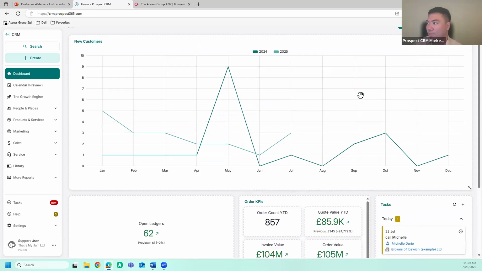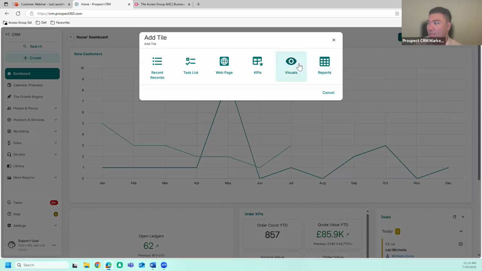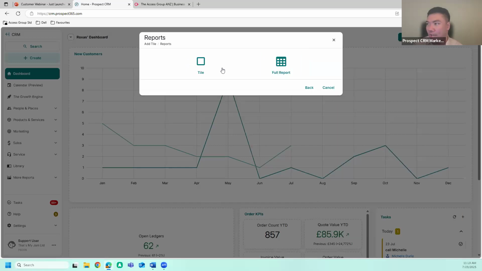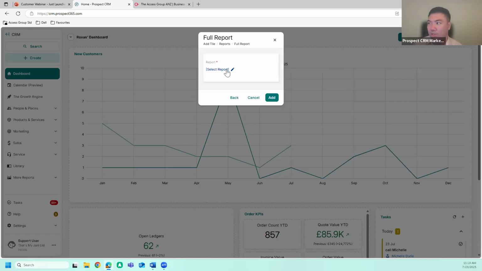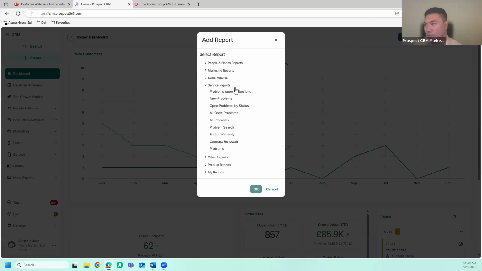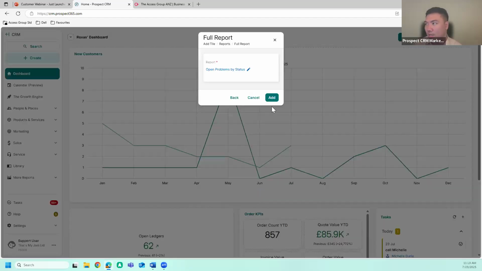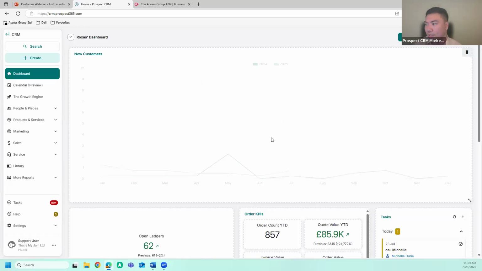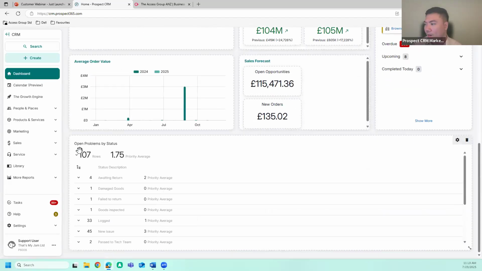Okay, next, the next tile we can edit and customize, and the last one actually, is reports, which is pretty straightforward. You can add any reports that you previously already have access to. For example, I'm just gonna add a service report. So say I'm just gonna select a report right here. I'm gonna add a service report. Say I want to add open problems by status. Okay, just gonna click add, and it will come right down here.